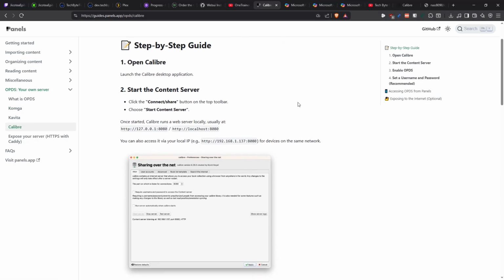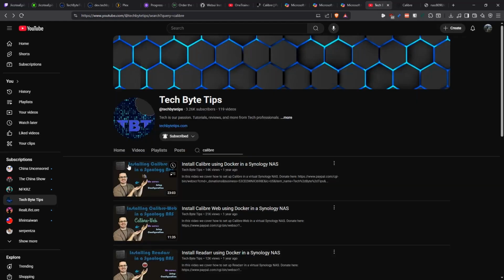And then the other thing is with Calibre. When we set up Calibre in the channel, if you haven't, go back into the channel and look for install Calibre using Docker and Synology NAS.